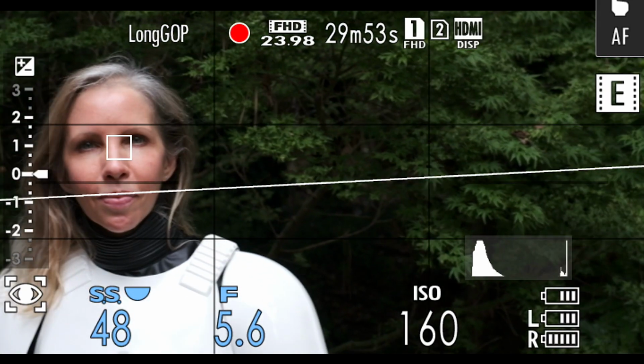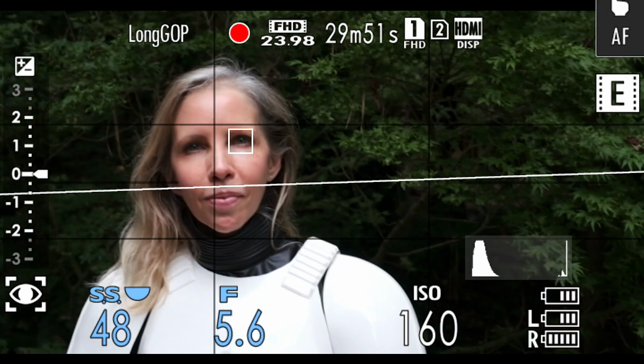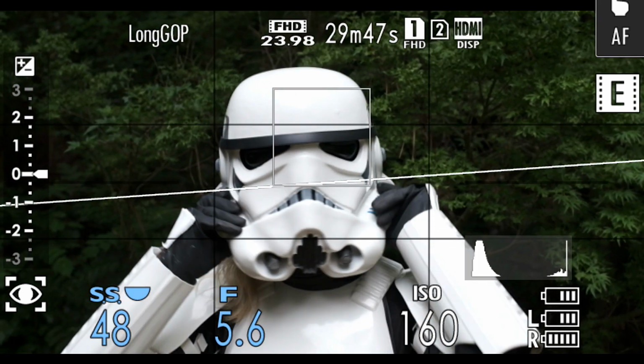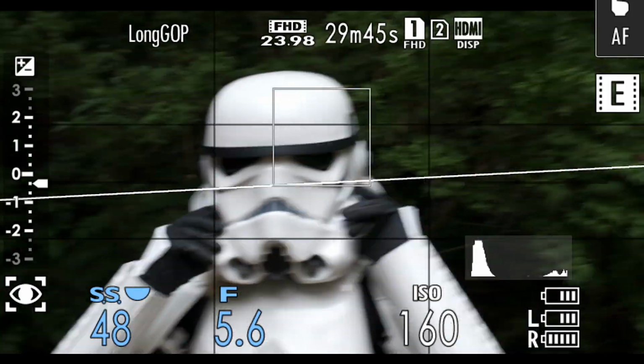So it's working, everything's great. Let's put the helmet on. It's got eyes on the helmet. Uh-oh, it went away. Yep, not working there. Okay, we've just proven that face eye auto detect will not work on a stormtrooper.